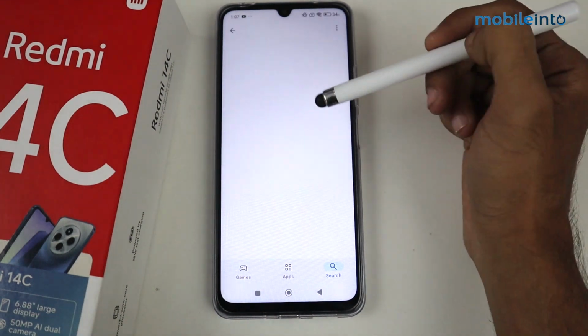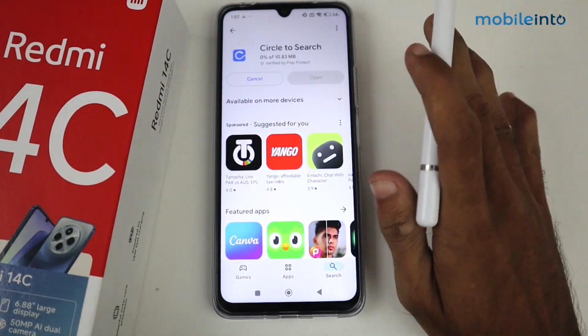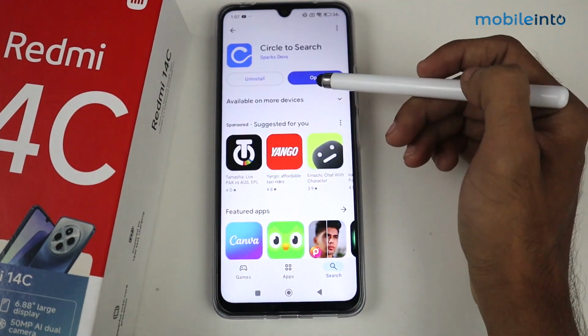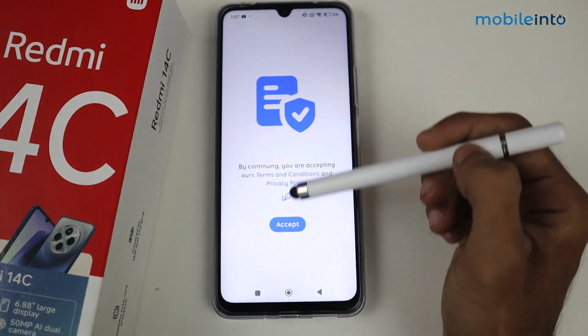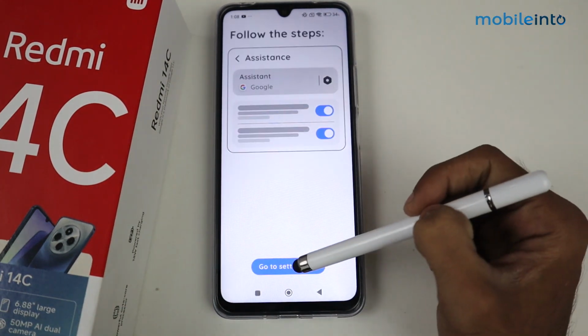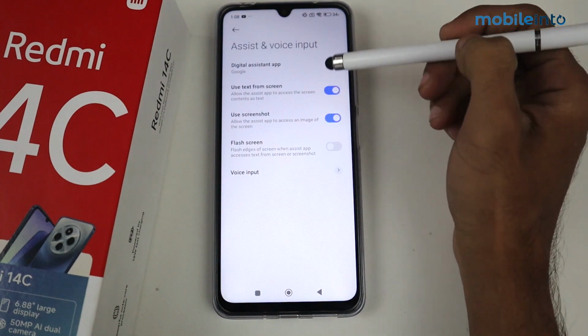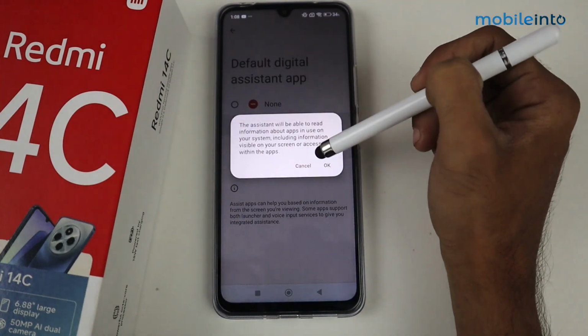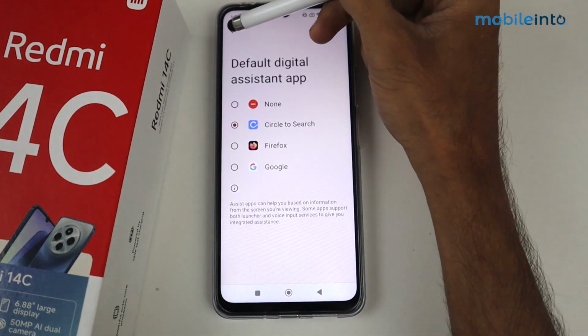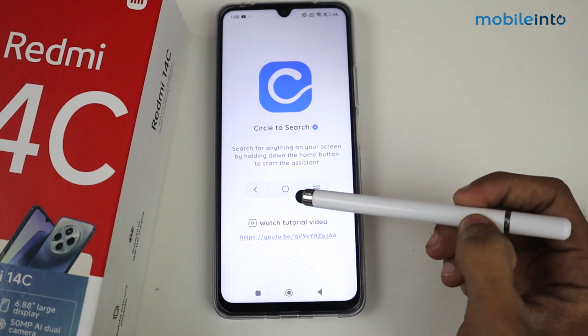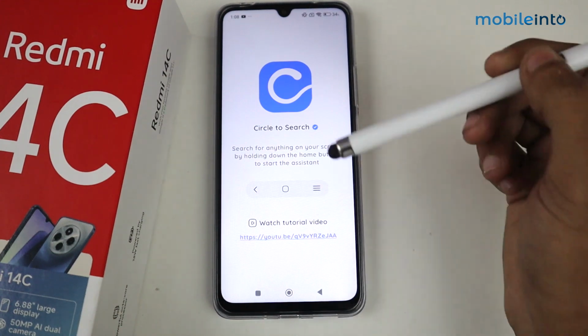So just install this application guys, and after installing, just open the application. Open up the application and accept the privacy and policies. Now make sure to go to settings and enable Circle to Search like this. Okay, now go back guys, and we have to use it by pressing the home button so that Circle to Search will be enabled.